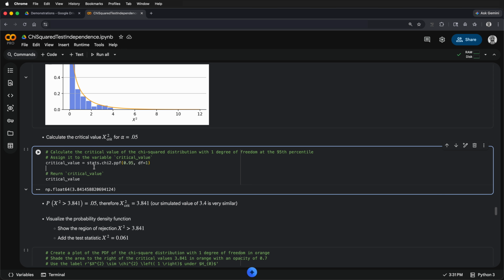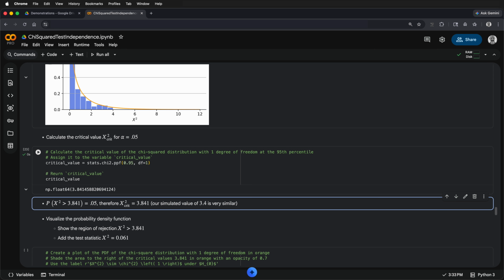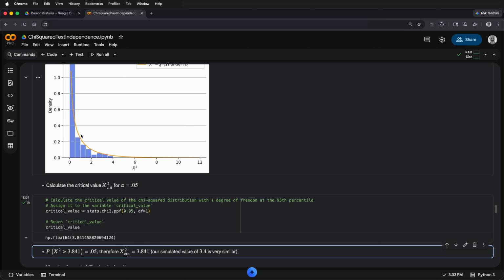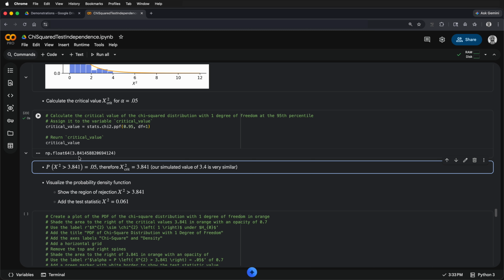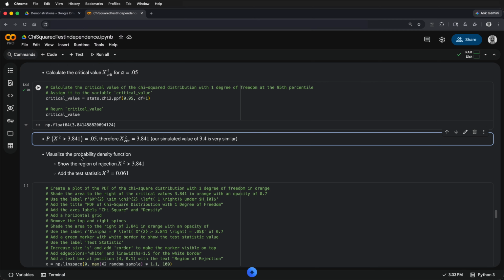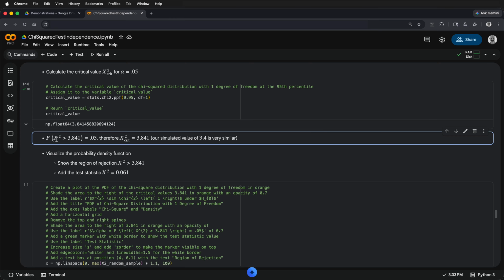And that's exactly what I do with an x squared. I'm going to calculate a critical value. I want a value for this model, the chi-squared distribution, such that only 5% of values will be greater than that value. And look at that, it turns out to be 3.841, which is very close to our simulated value, which was 3.4. Now remember, we only simulated 20,000 cases, so yes, we're not going to get exactly 3.84, but we're getting very close. And what we are saying, the probability that x squared is greater than 3.841 is 0.05. Therefore, 3.841, that is our critical value.